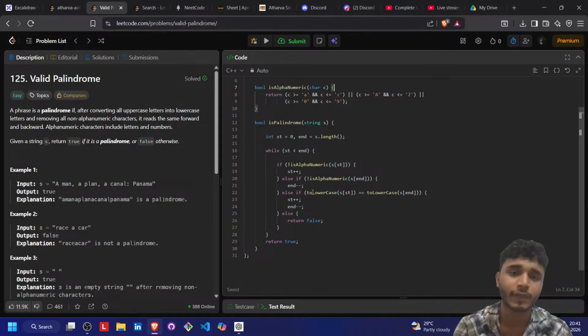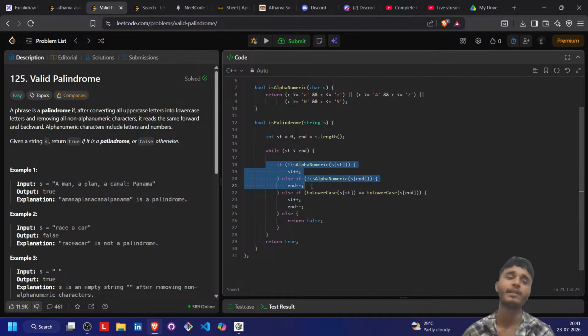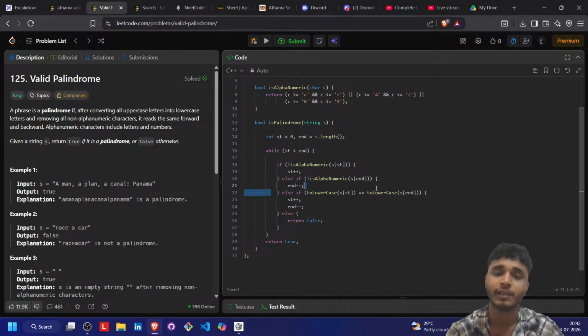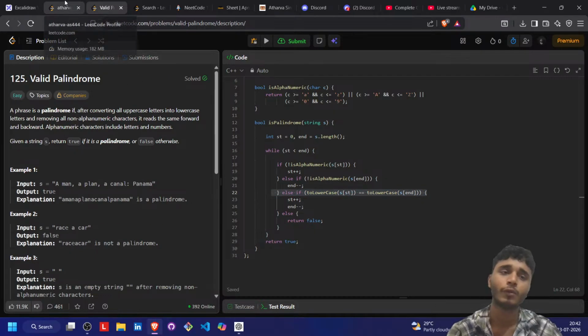So I think we can now mark the first problem as visited, right? In this case, what we are doing is skipping those values which are not alphabets and not numbers. We are excluding those values and just comparing the values which are numbers or alphabets. This is just the case for the valid palindrome problem.